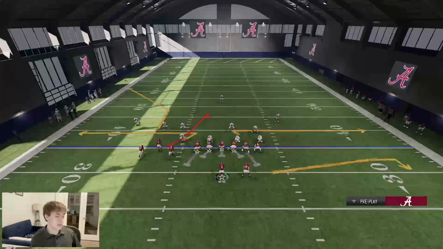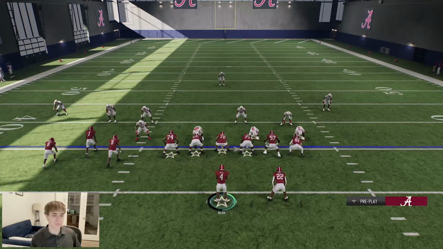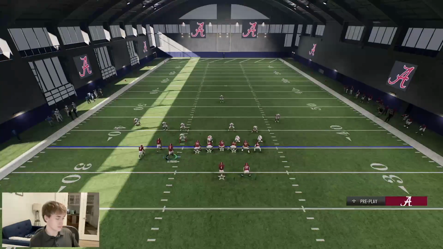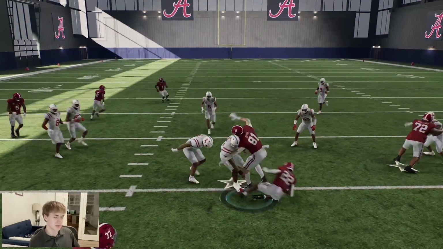Let's hop into the inside zone. Now with the inside zone, there are some solid things that we can do. We can motion this guy out a little bit. Just running the ball is fine.